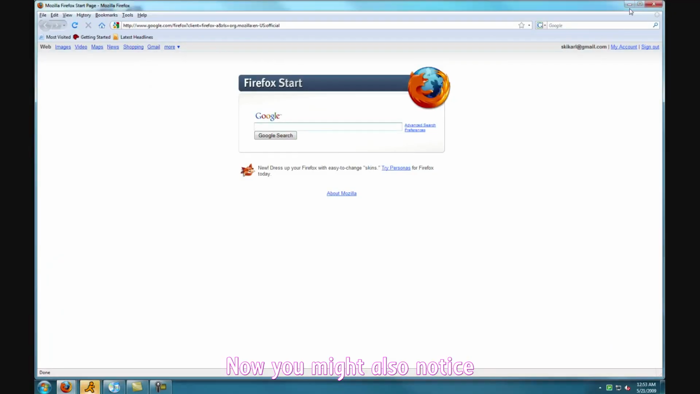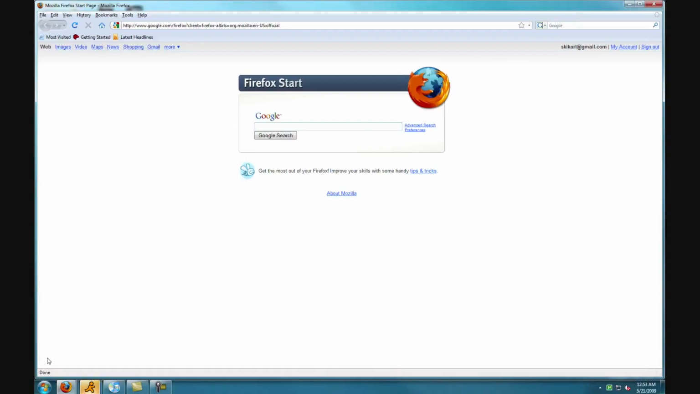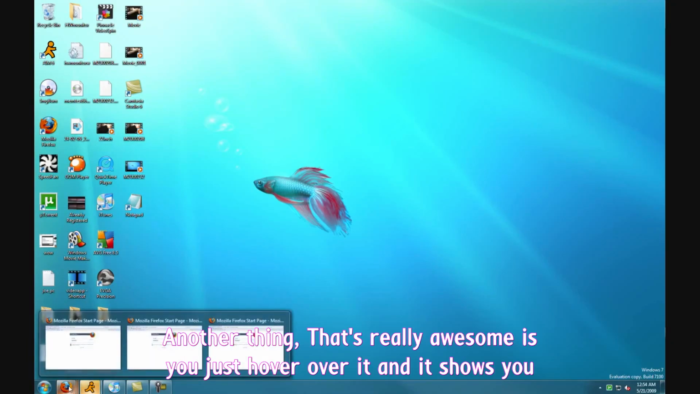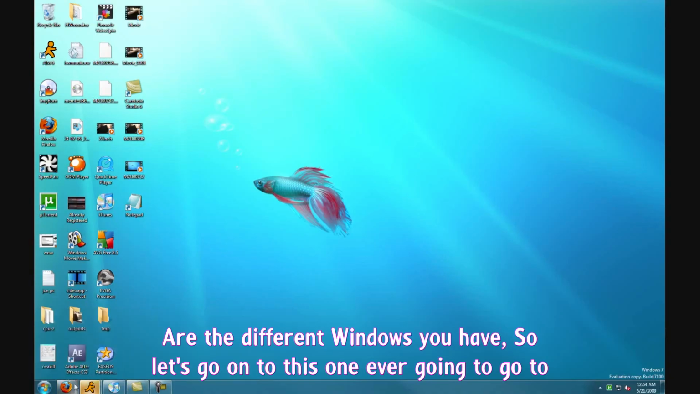Now you might also notice that when things maximize, they zoom up and zoom down, kind of like that of Mac OS X. Another thing that's really awesome is you just hover over it and it shows you the different windows you have.